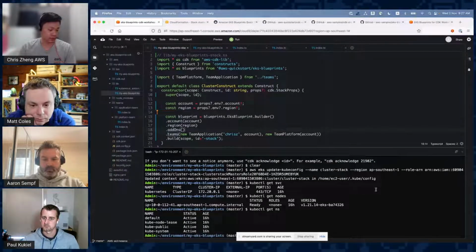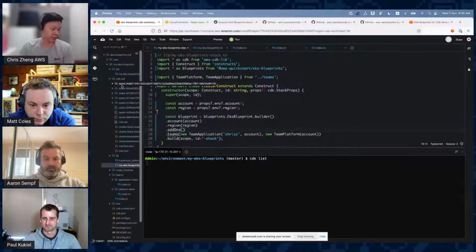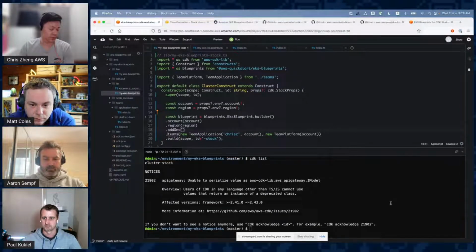Now I just want to run cdk list. By running cdk synth, it's going to synthesize the CloudFormation templates in the cdk.out folder, so all the template JSON files are generated here. These will be used to deploy to CloudFormation, because behind the scenes CDK leverages CloudFormation for the infrastructure deployments. As you can see, there's one cluster stack listed here. So I just need to deploy.